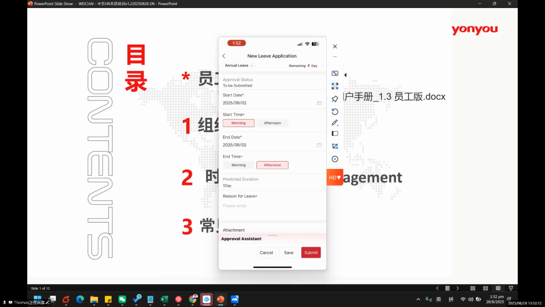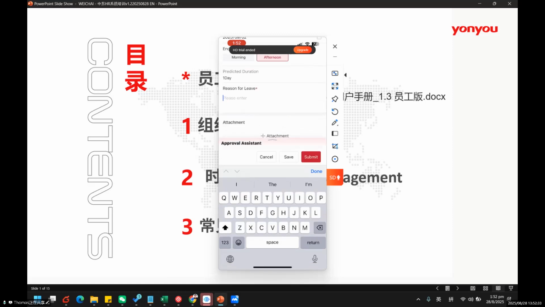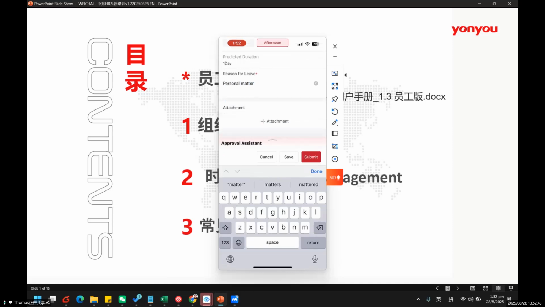If you want to apply for only half a day, then at the end time part, you click the morning. This means you are applying for half a day of the 2nd of September. This one must be remembered: if you are applying for a full day, you must click afternoon at the end time part. And then the reason is a must for you to key in, for example, personal matters. Then you can click submit.